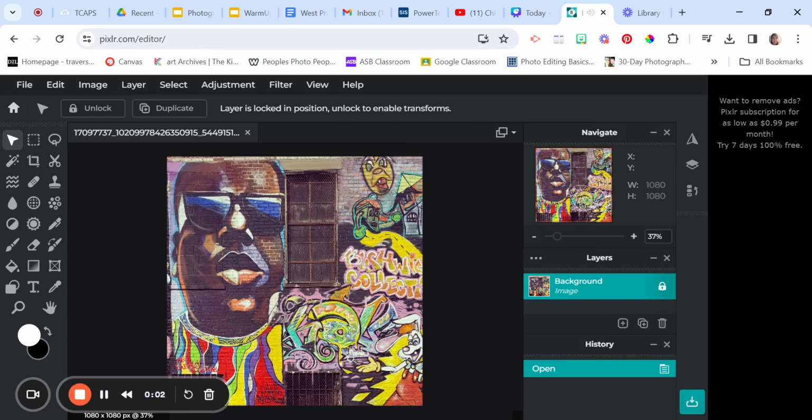Today I'm going to show you 3 different techniques for black and white editing. We're going to start with desaturation, and then we're going to try a low and a high contrast black and white edit. So this is a photo that I took when I was visiting Brooklyn. It's from the Bushwick Collective, which is a neighborhood that is just filled with beautiful street art.